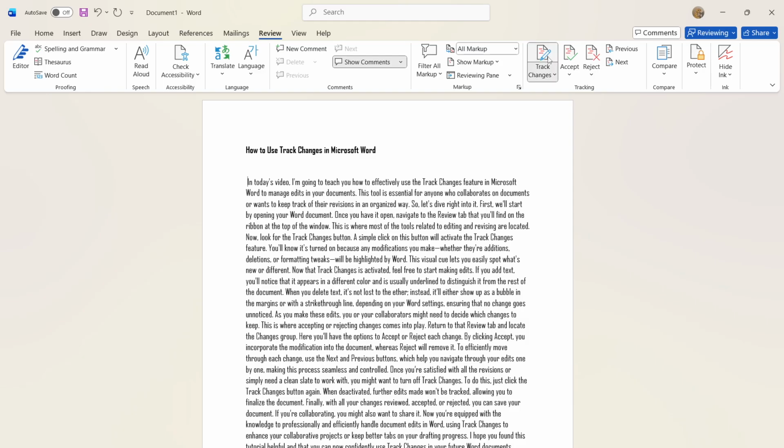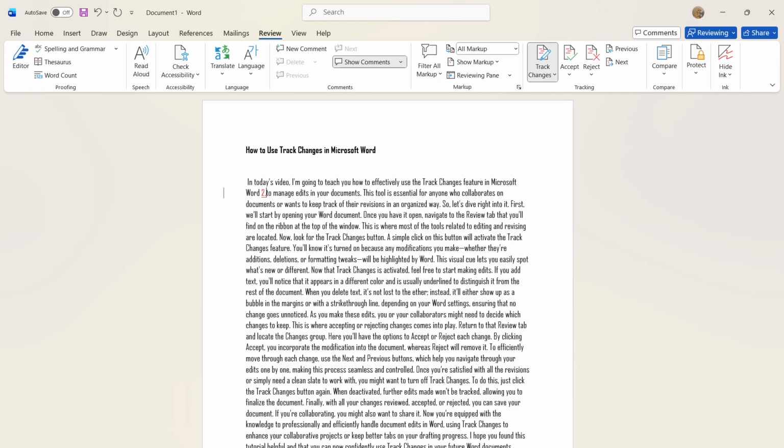You'll know it's turned on because any modifications you make, whether they're additions, deletions, or formatting tweaks, will be highlighted by Word. This visual cue lets you easily spot what's new or different. Now that Track Changes is activated, feel free to start making edits. If you add text, you'll notice that it appears in a different color and is usually underlined to distinguish it from the rest of the document.